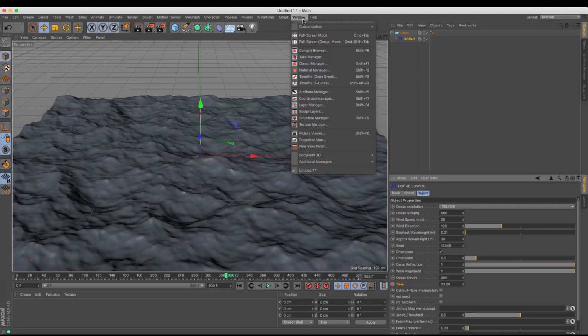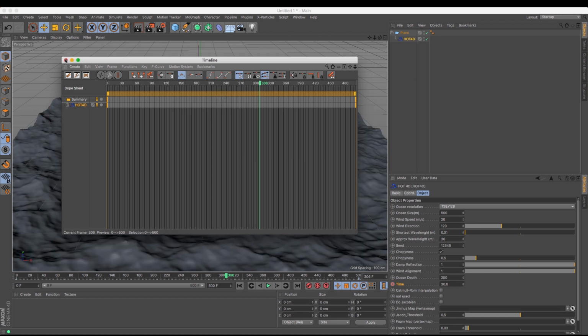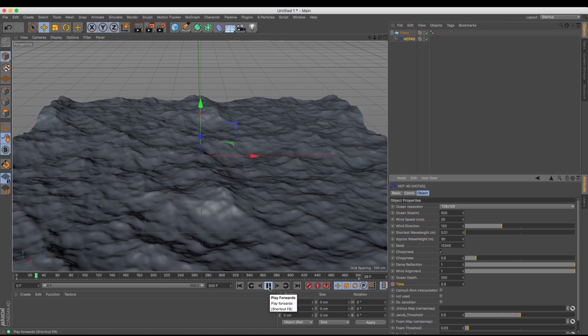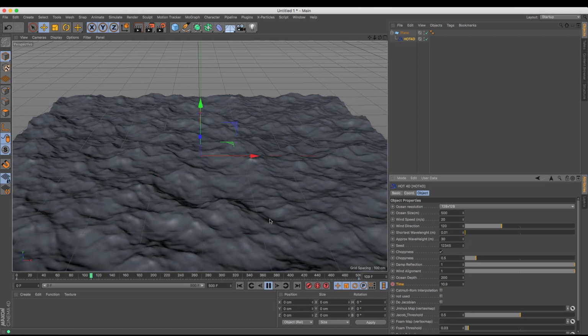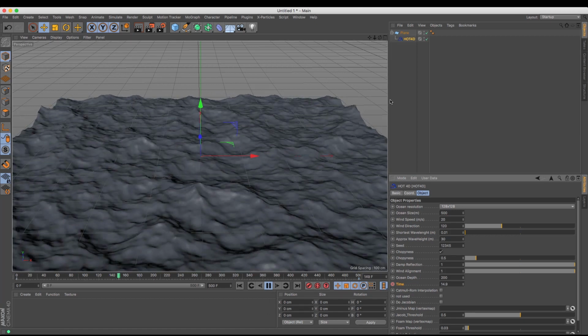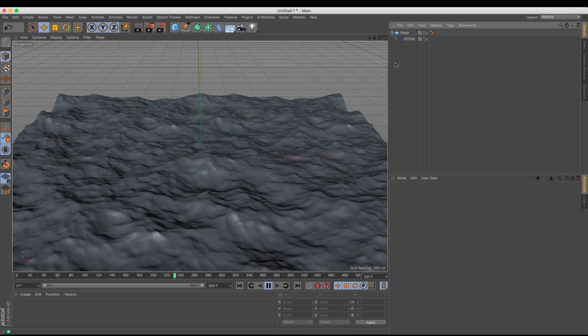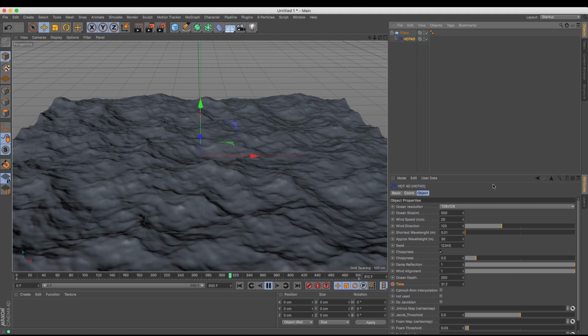So I'm just going to go to my window, bring up my timeline, and I've got my keyframe selected already, and I'm just going to click the linear button. What that means now is that the interpolation between those frames is constant, so there's no speeding up and slowing down, and we get a decent speed when it comes to the movement of my waves. You can see that that's not too bad, straight out of the box, as it were.